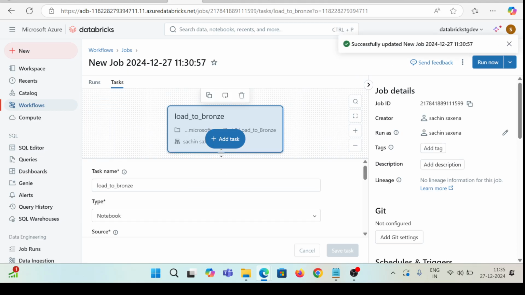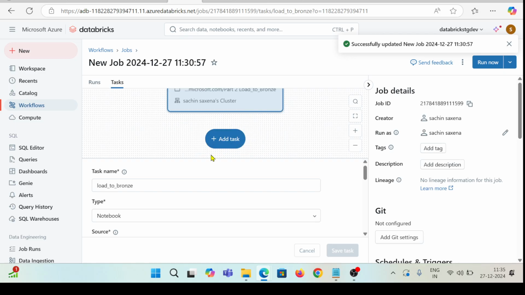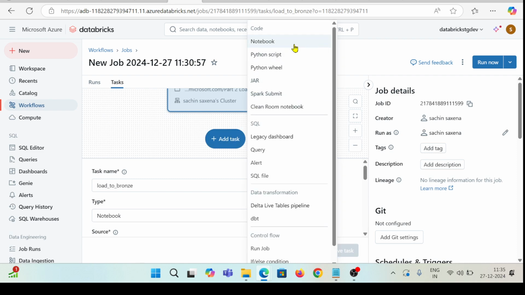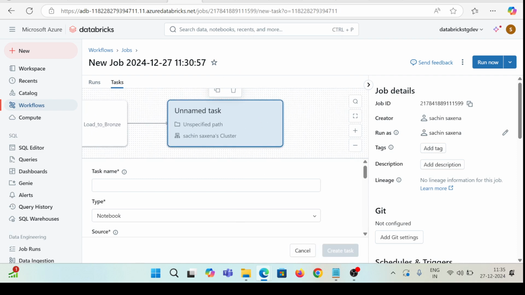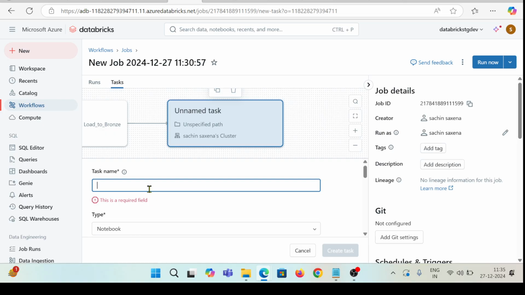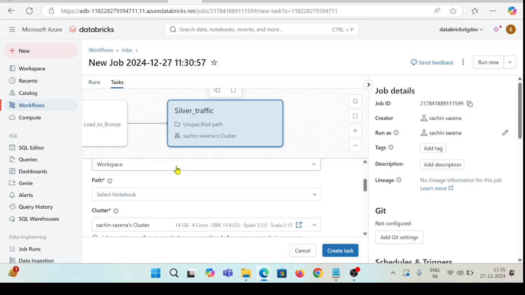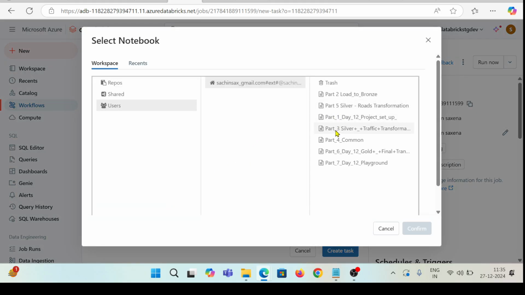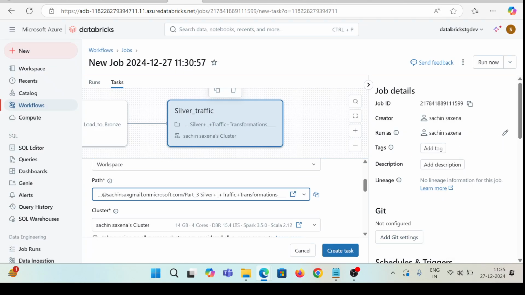Okay, so I'm just creating another add task, which would be a notebook again. So I'm going to create this notebook, and let's assign this task name, and this would be taken care of by my silver traffic. So I'm going to create this silver underscore traffic. Okay, and this would be my notebook, and source is workspace, and what would be the path? This path would be my silver traffic transformation. It will perform some transformation.